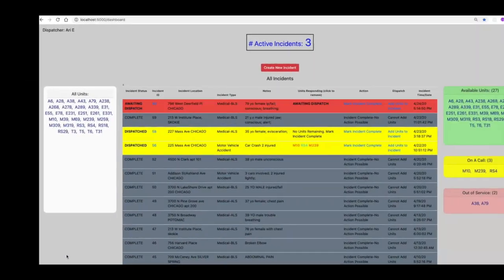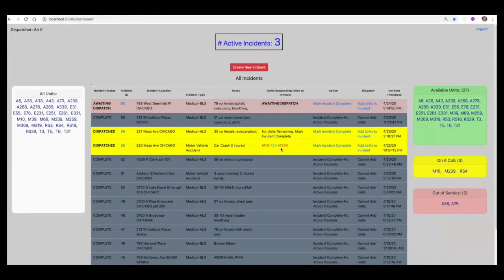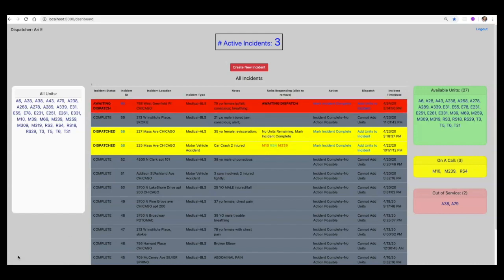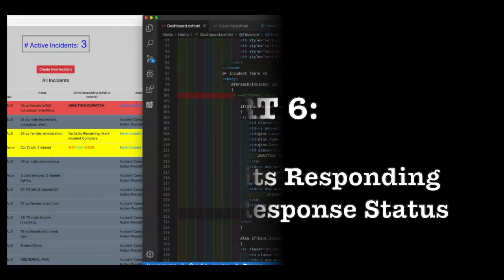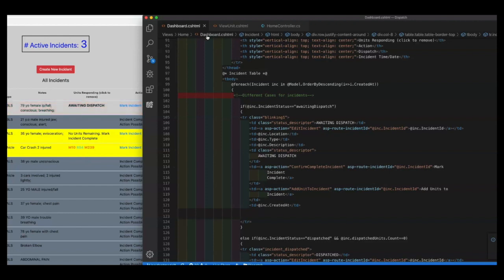Which brings me to my next point: how exactly are the colors of the status of the units changed depending on their statuses? What makes Medic 239 stop blinking? What makes Rescue Squad 4 green? So let's look at the code. Back in my dashboard Razor file, I'm looking at my incident table, which is essentially a for loop, iterating through all the incidents in the list called incidents, which I have provided in the context, in the action that redirects back here.